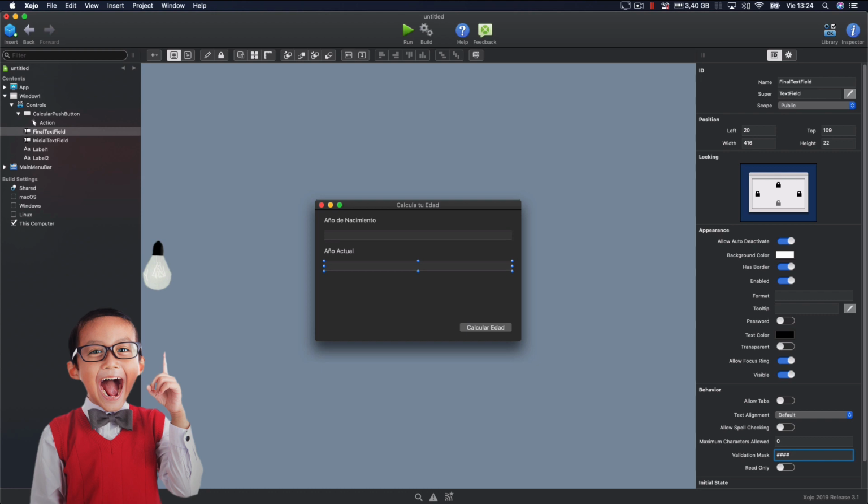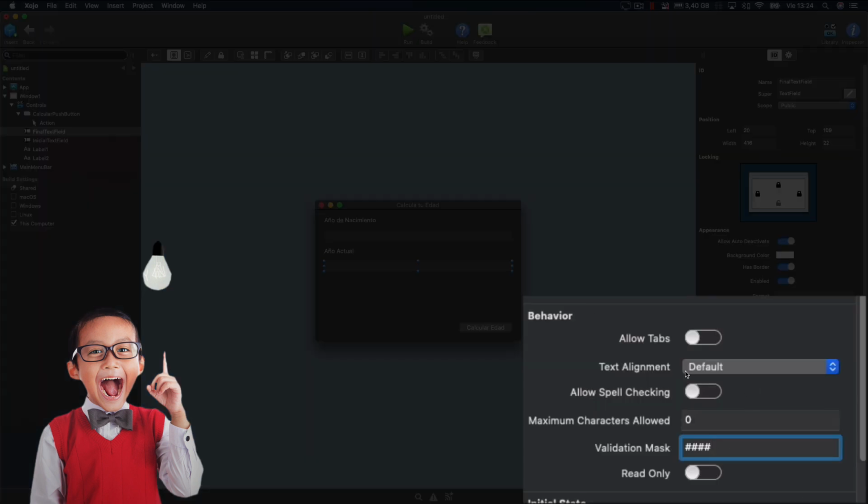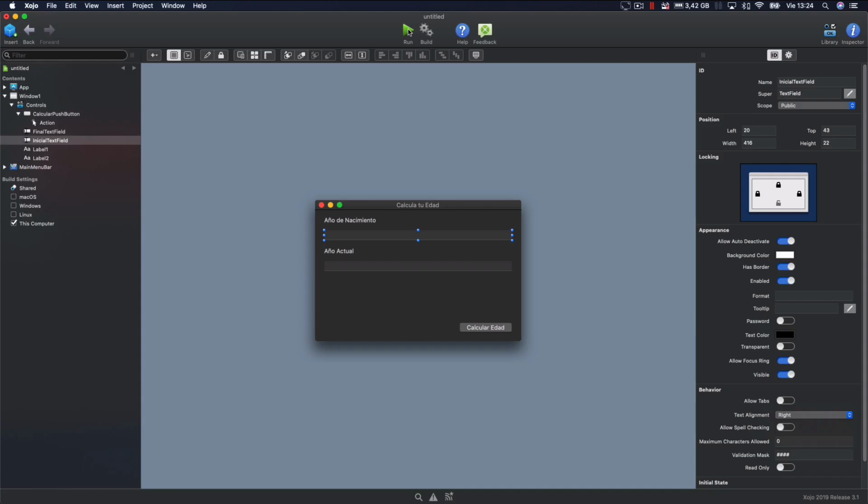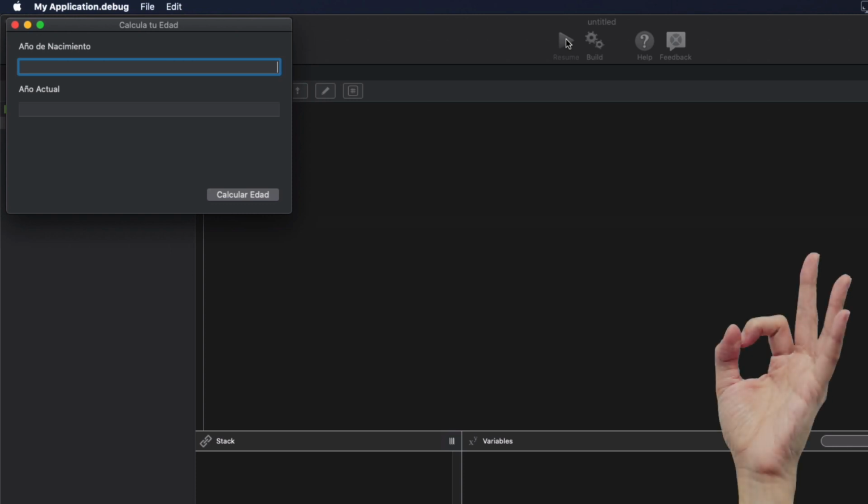In addition, we can also set the text alignment for the text fields, setting it with the right option because this one seems to be most appropriate when it is about displaying numbers. Let's test these changes. Now we can see how the text cursor is set to right of the text field instead of aligned to the left.